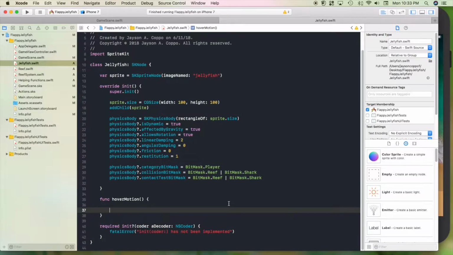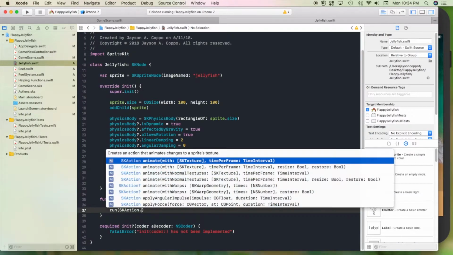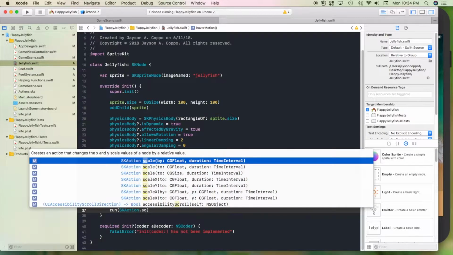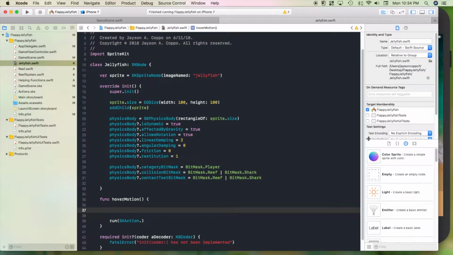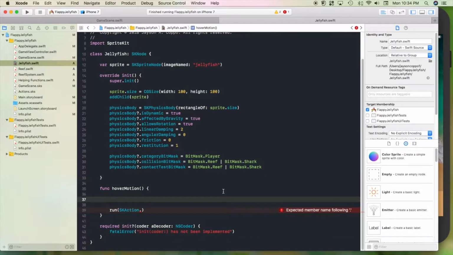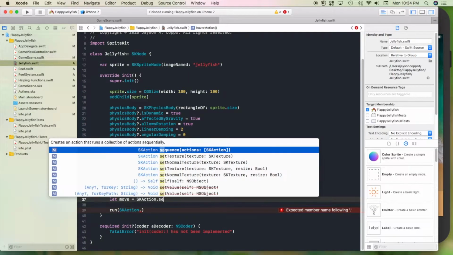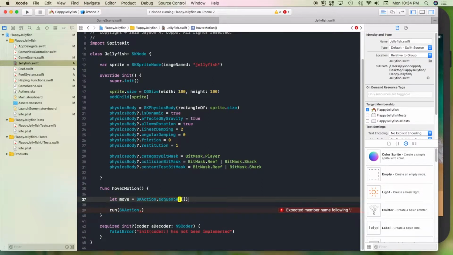In hover motion, we are going to give the jellyfish an SKAction, and there are many options to do this. The last step is to run the action, which takes in an SKAction of whatever type you want. You can move it, you can scale it, whatever. But we're going to declare the action in a variable called move, and that will be an SKAction.sequence, and that's going to take an array of SKActions.